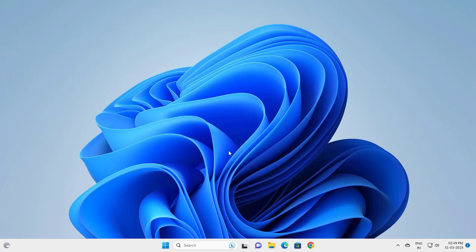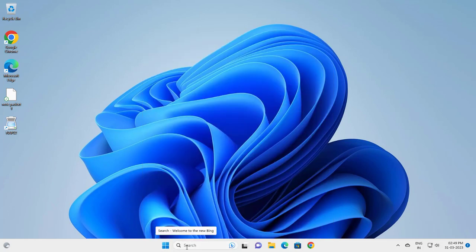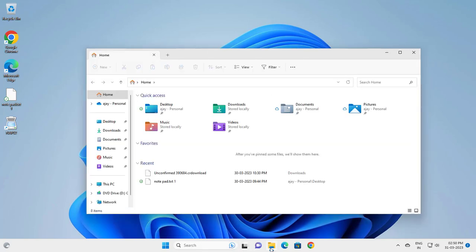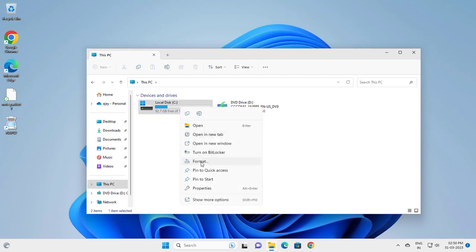And the next method, if restarting has not solved it, go ahead and open File Explorer, then go to This PC. It's not the main drive, you have to use the additional drive. I'm having the main drive, Local Disk. If you're having issues with an additional drive, the problem disk, you want to right click on it and format it.